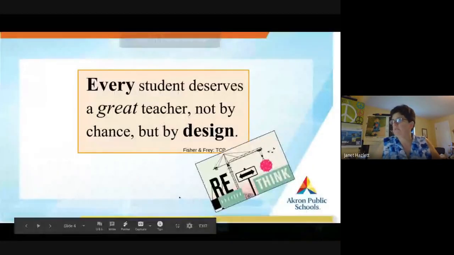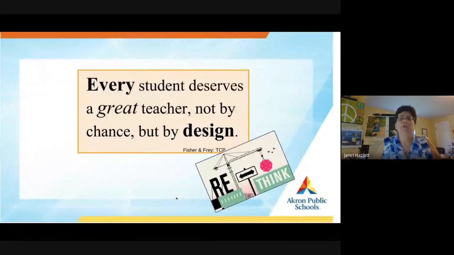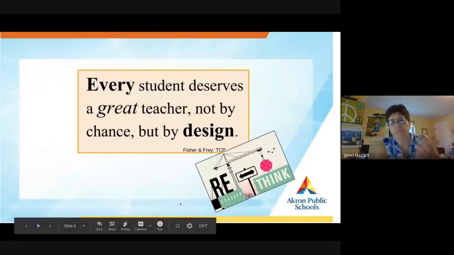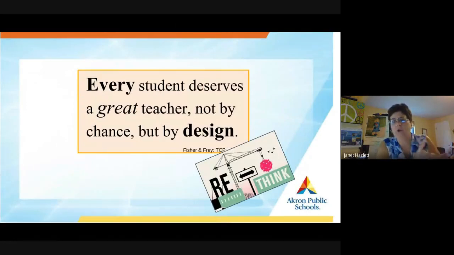Awesome. Okay. A lot of you folks are in buildings that are doing teacher clarity work with Fisher and Fry and John Hattie's work. And this is one of my favorite thoughts from them, from the Teacher Clarity Playbook slides, I think module 1 or 2: "Every student deserves a great teacher, not by chance, but by design." And there's a lot in that.